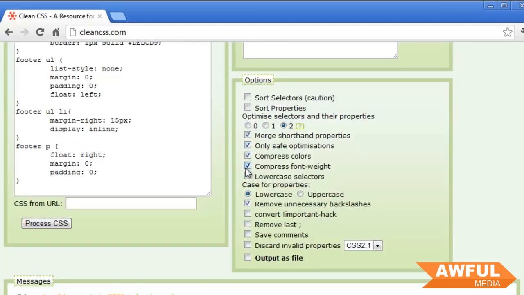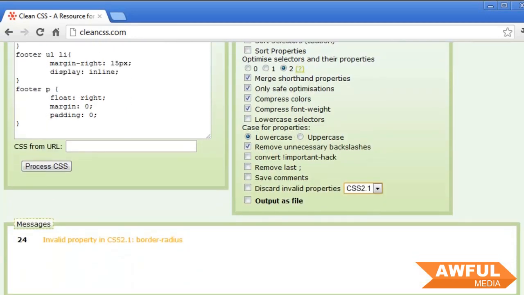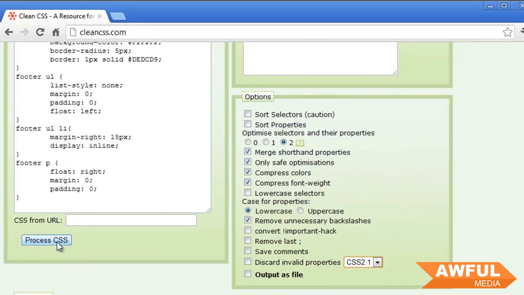All these things should already be default, so don't mess with those unless you see something you don't want it to do, or something you want it to do. If you want to save comments, if you have any, go ahead and check that box. You can see here it does not support CSS 3.0, so if you have any CSS 3.0 or higher styles, depending on when you're seeing this, you may be out of luck here. It may not recognize them at all, and it will just remove them or tell you they're invalid. So what you want to do is select the highest one you can, come down here and say Process CSS.